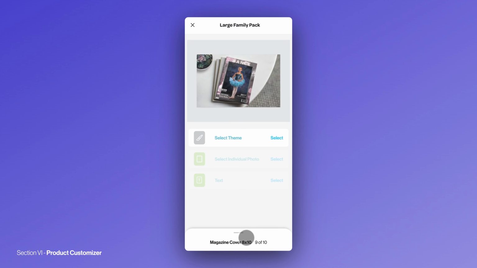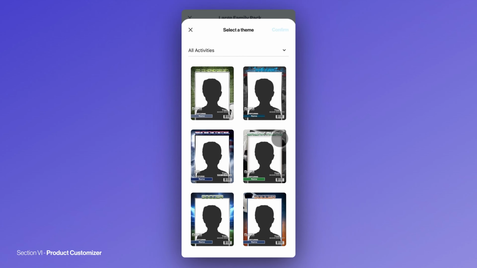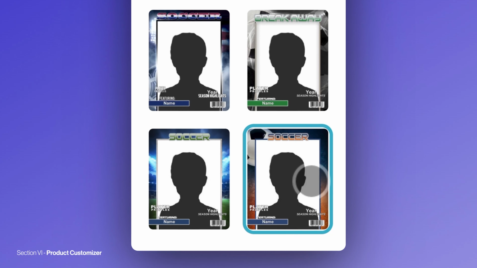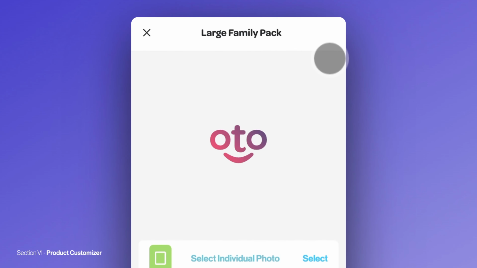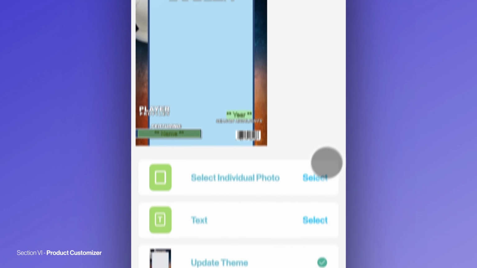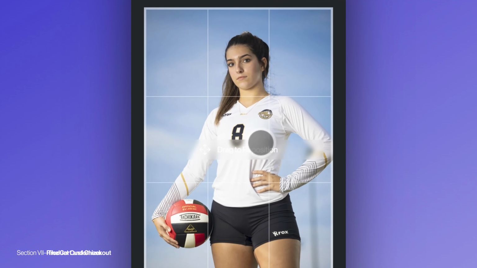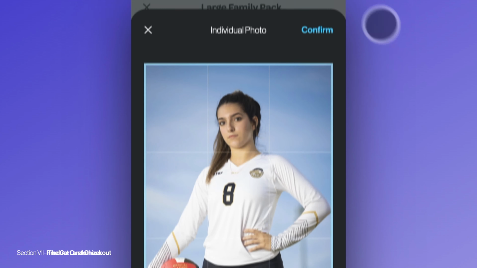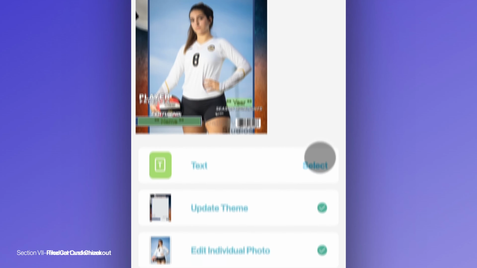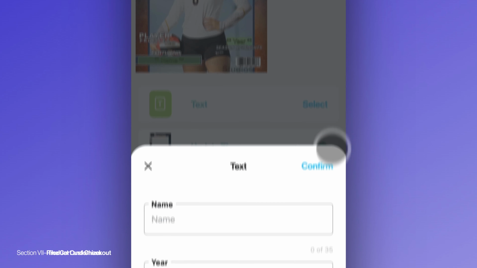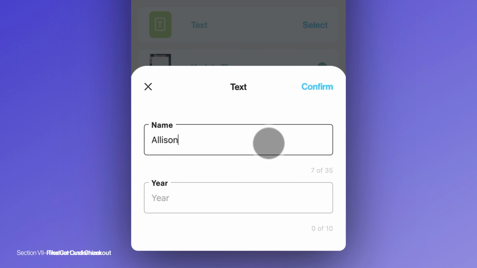Some products will feature more customization options than others. For instance, some items like memory mates or magazine covers will allow you to choose from a selection of themes like we see here. Choose one and hit Confirm, and then you'll be prompted to customize more aspects of these specialty items, such as photo placement, which takes you back to the crop and position adjustment screen, and even custom text fields for things like subject name, team name, school name, or year.